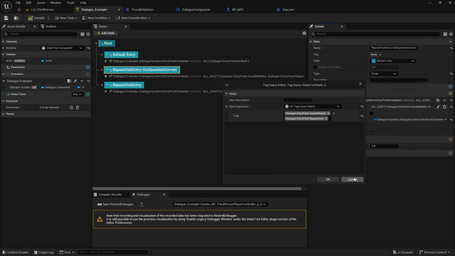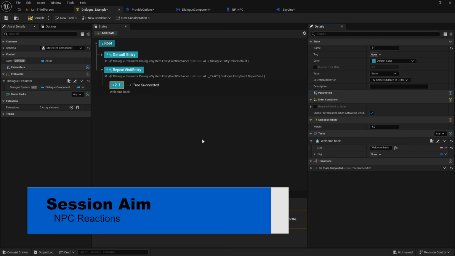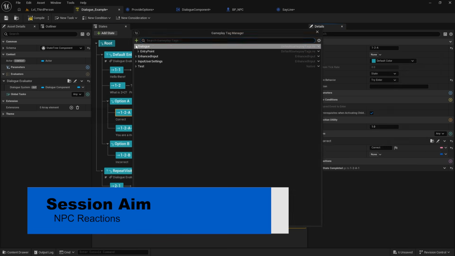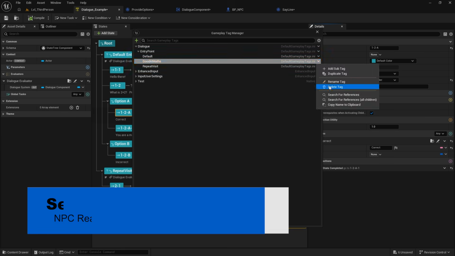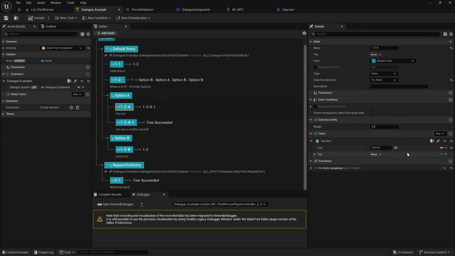In the last episode, we got our provide options working, allowing us to ask questions to the player and then respond to those responses. So in this episode, we're going to make our NPC react accordingly based upon the conversations they've had. So this is now taking the conversation from one to the other. So let's take a look at how we do that.